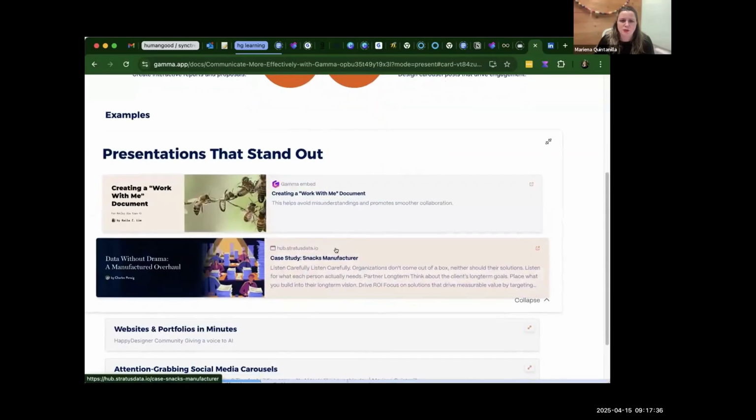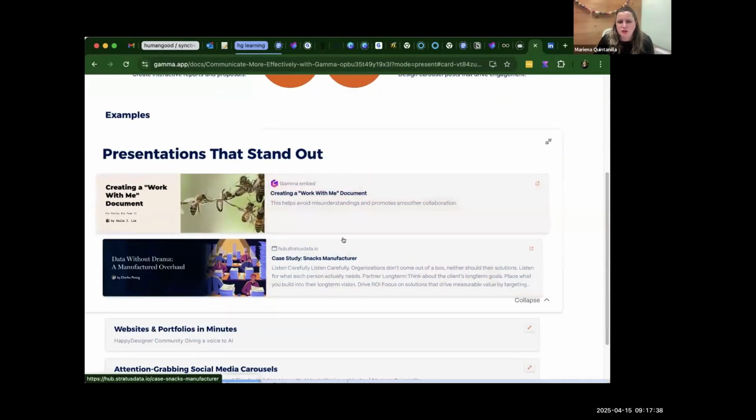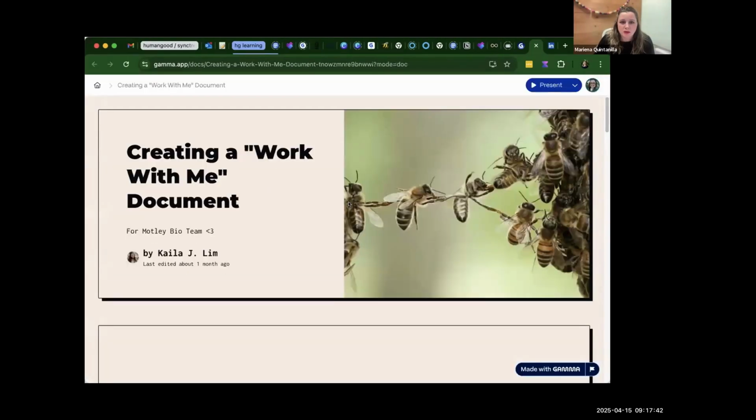For instance, I've embedded 2 examples for a bunch of these, so I'm just going to open these up so you can see them. Let me know if it doesn't jump to it. I think I shared my whole browser, but if I only shared that one tab, do you see this working with me document? Okay, yeah, you're good.